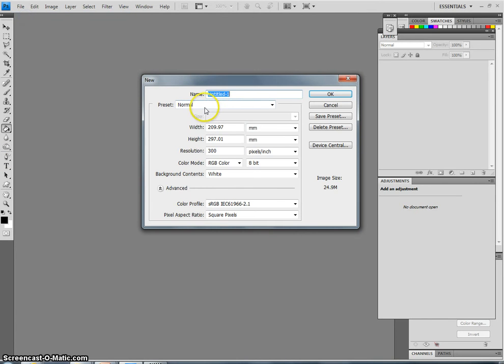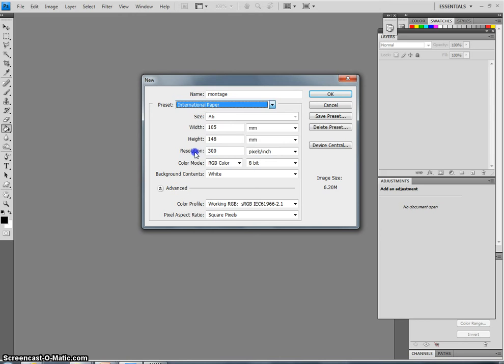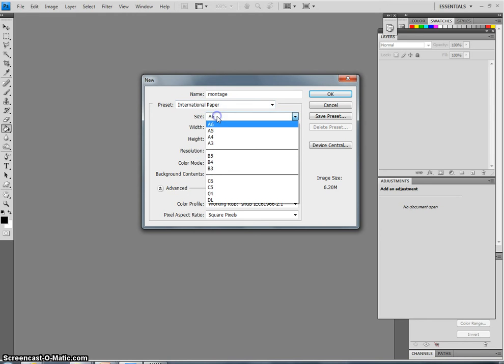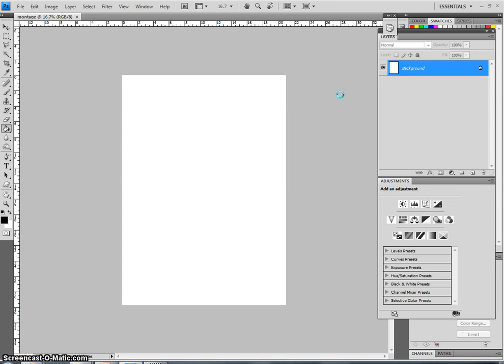I'm going to go to New, and first of all you should always name what you're going to do. So I'll put Montage at the top there. Then in preset, I'm going to go to international paper, then go to size and A4. Also just make sure your resolution's at 300. If you're going to print, then usually we set this quite high. 300 is perfect. Background contents, white is fine. Once that's done, press OK.